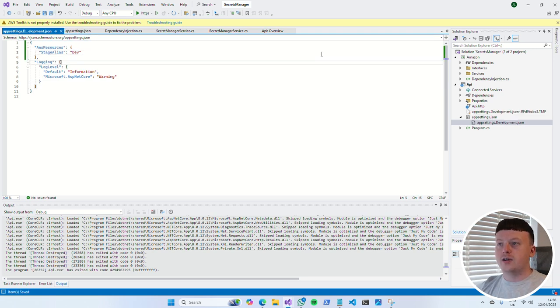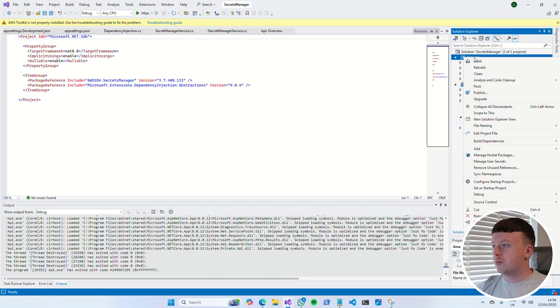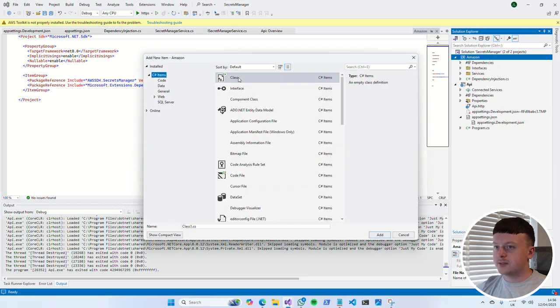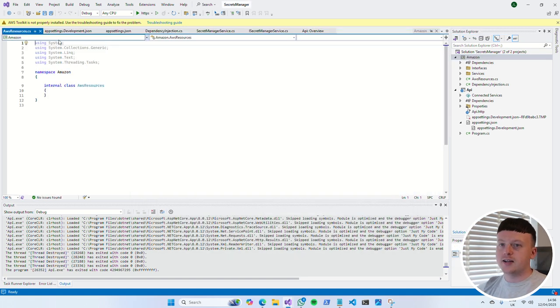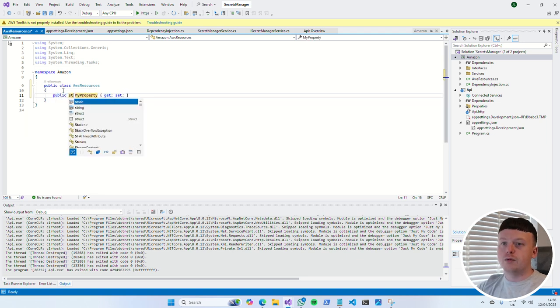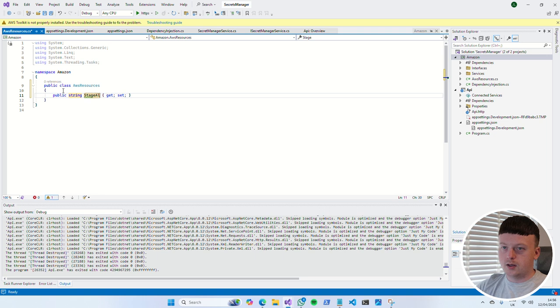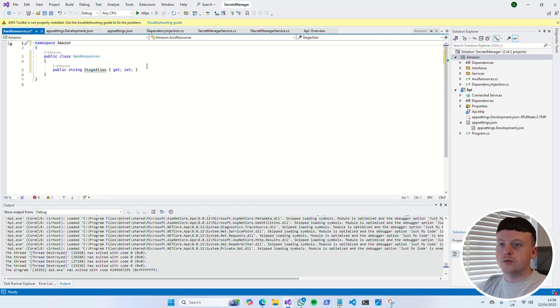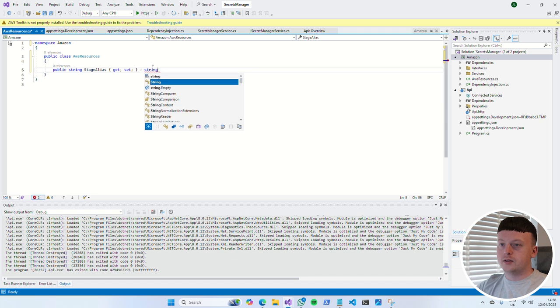So what we can do now is, let's go to our Amazon project up here, and we're going to add a new class. And this is going to be called AWS resources. So I'm just going to match that exact object. If we think of that as like a JSON, well, it is a JSON. So in here, I'm just going to say, give me a new string, and this is going to be called stage alias, like so, and I'll just initialize this to an empty string.